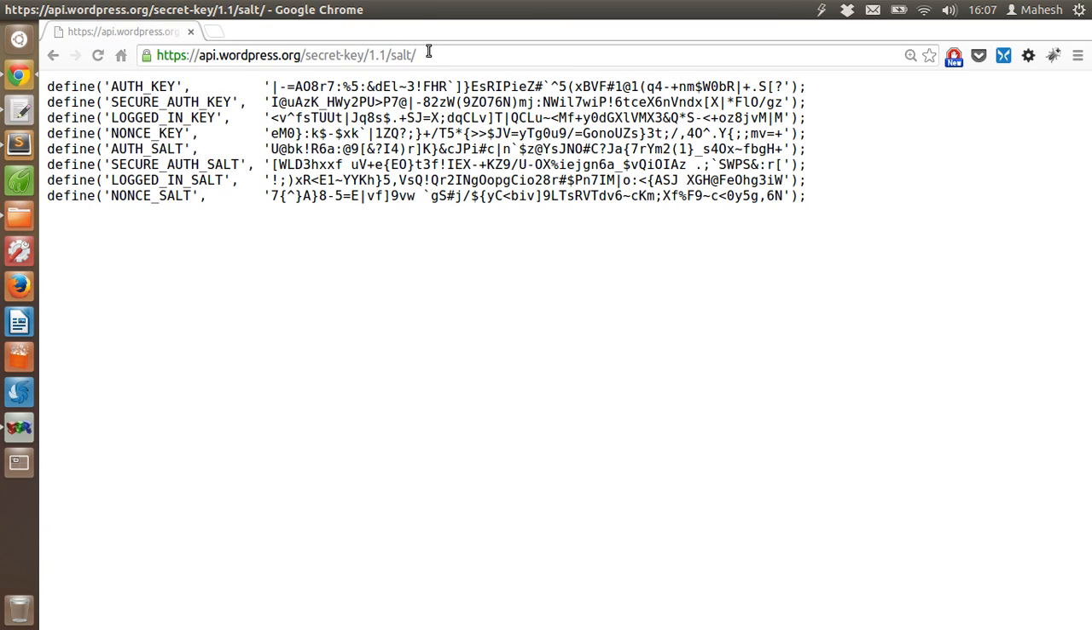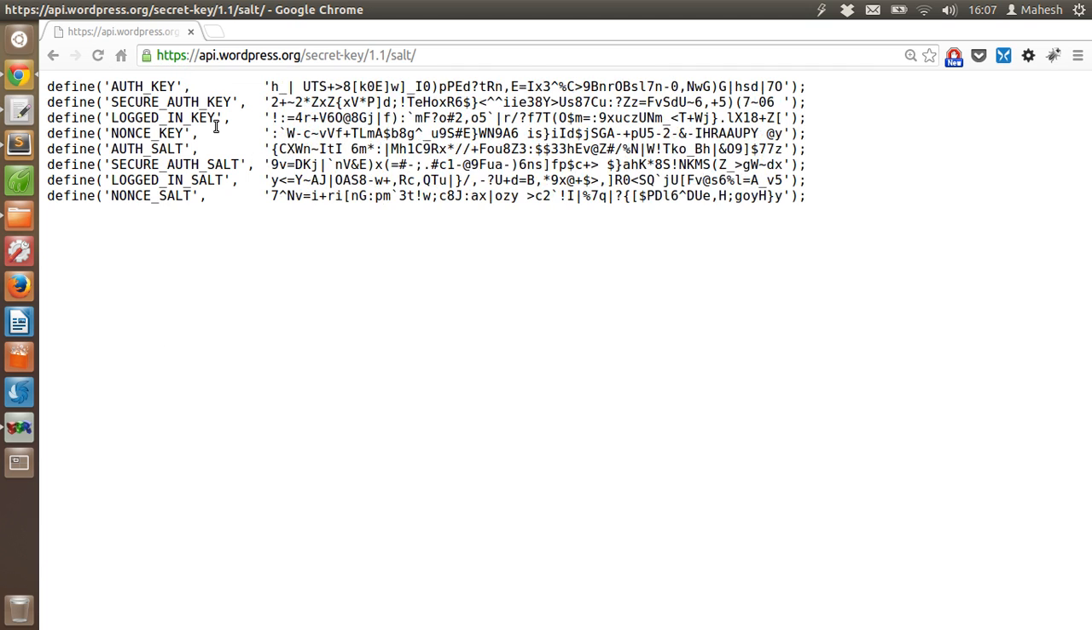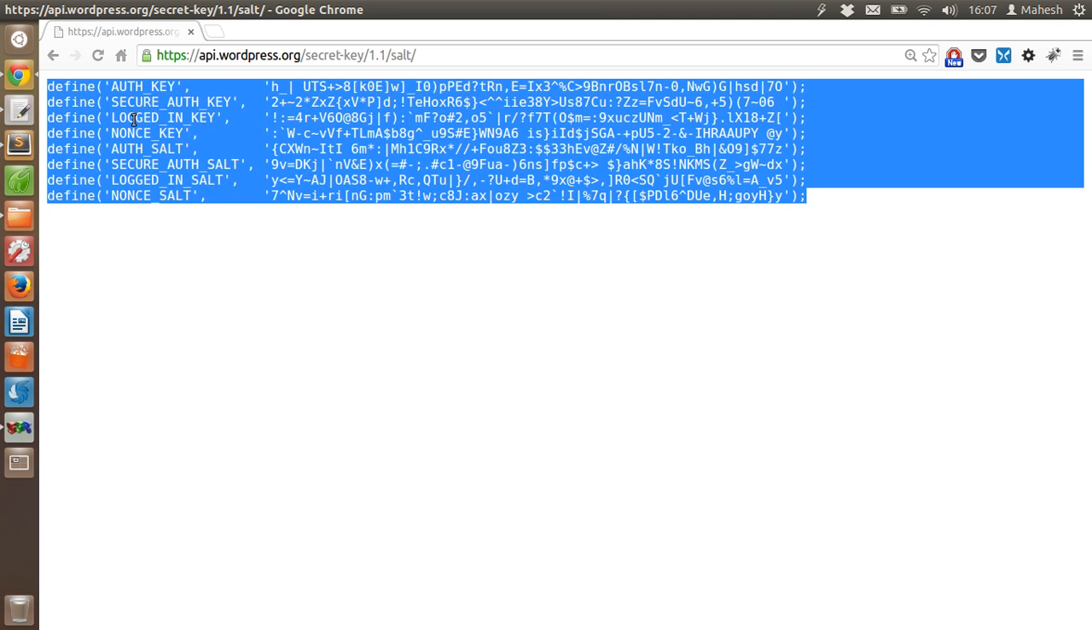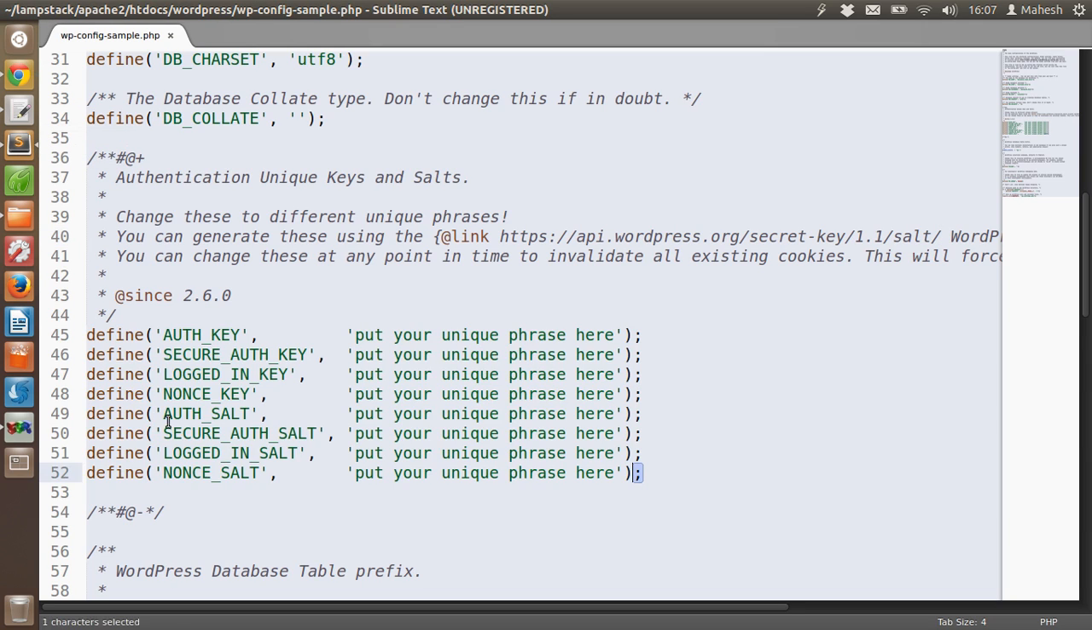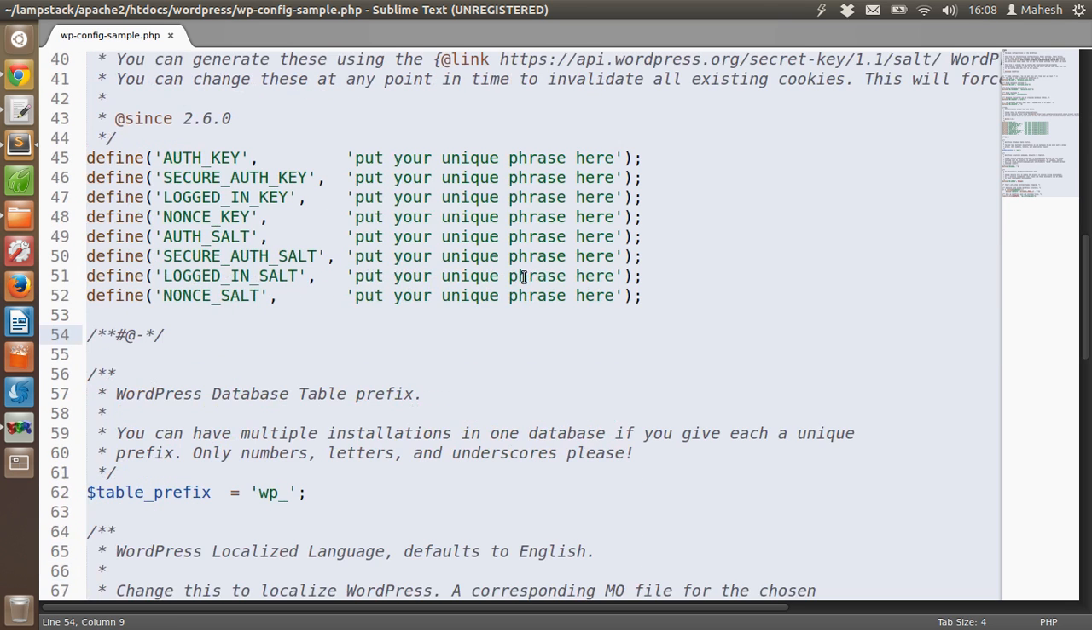As you can see, we have generated keys from the API of WordPress.org. Each refresh will create a new set of keys. You just have to copy it and then paste here. As this is a sample file, I will skip the copy and paste portion.